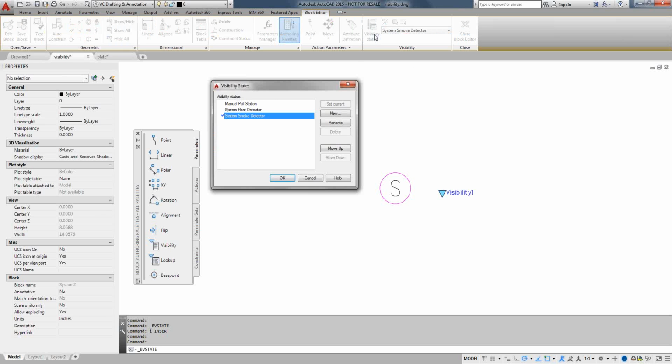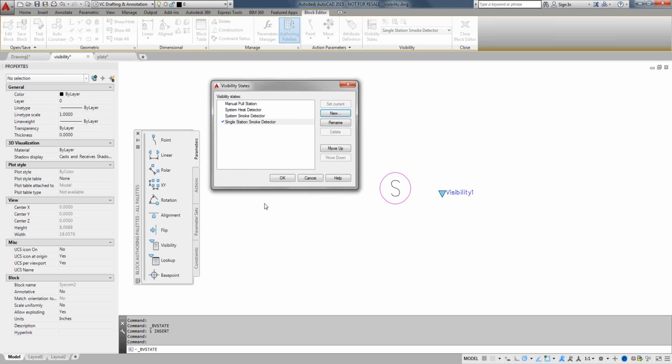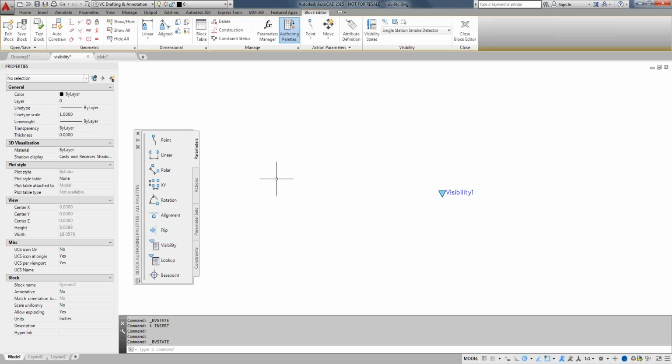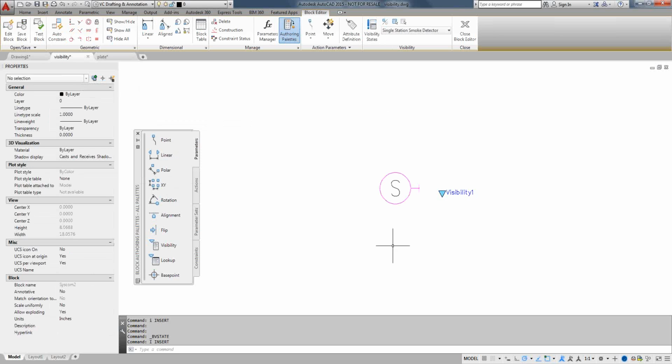And finally, we'll go ahead and create the single station smoke detector. And we're going to click OK. I for insert. And we will click OK.